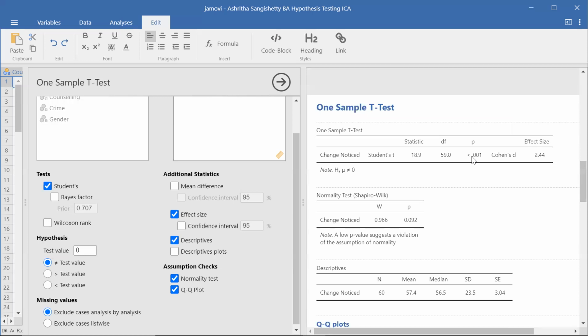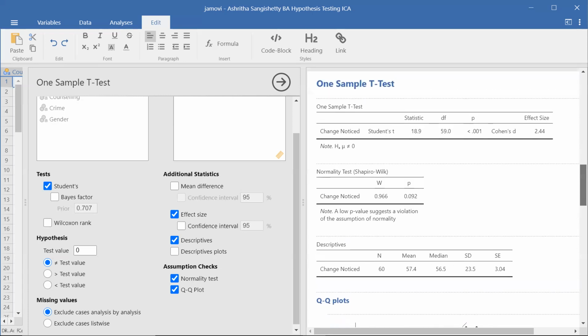Now, a new factor that I want to talk about here is the Cohen's d effect size. Effect size is basically the measure of magnitude or strength of the relationship between two or more groups in a population. If the effect size is greater, then the power of the test will also be higher. So here an effect size of 2.44 is pretty high, so the power of this test is high.